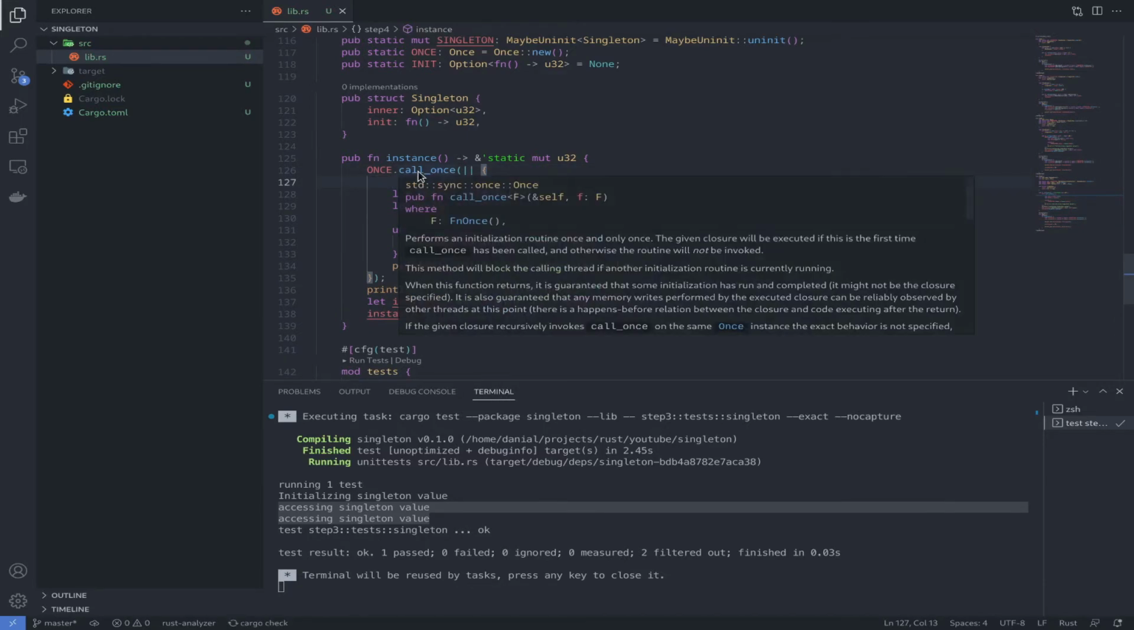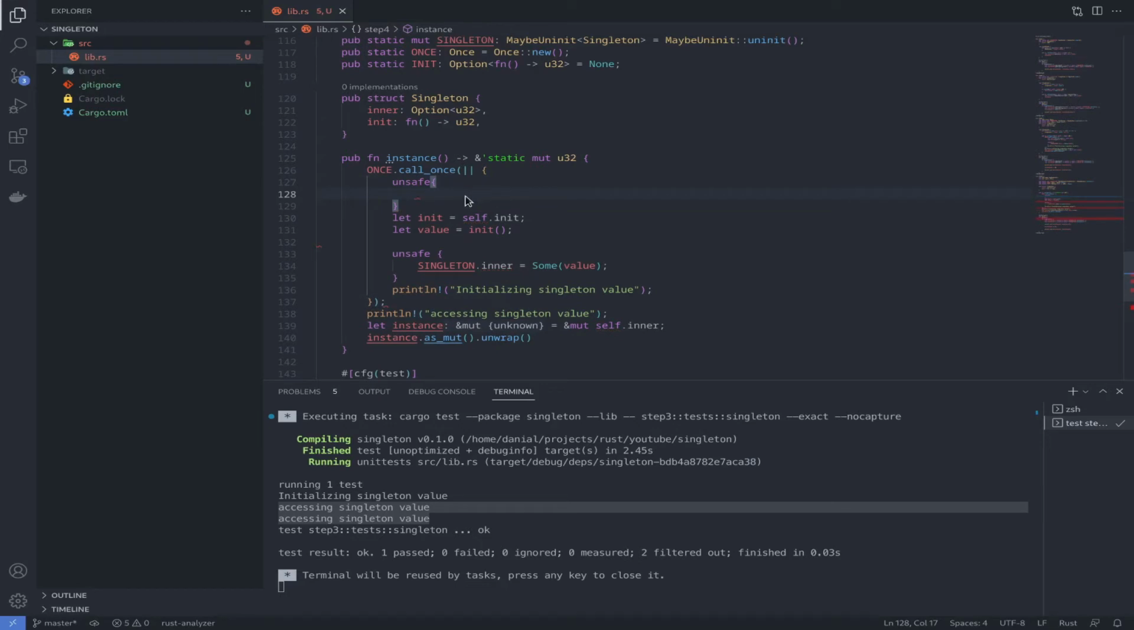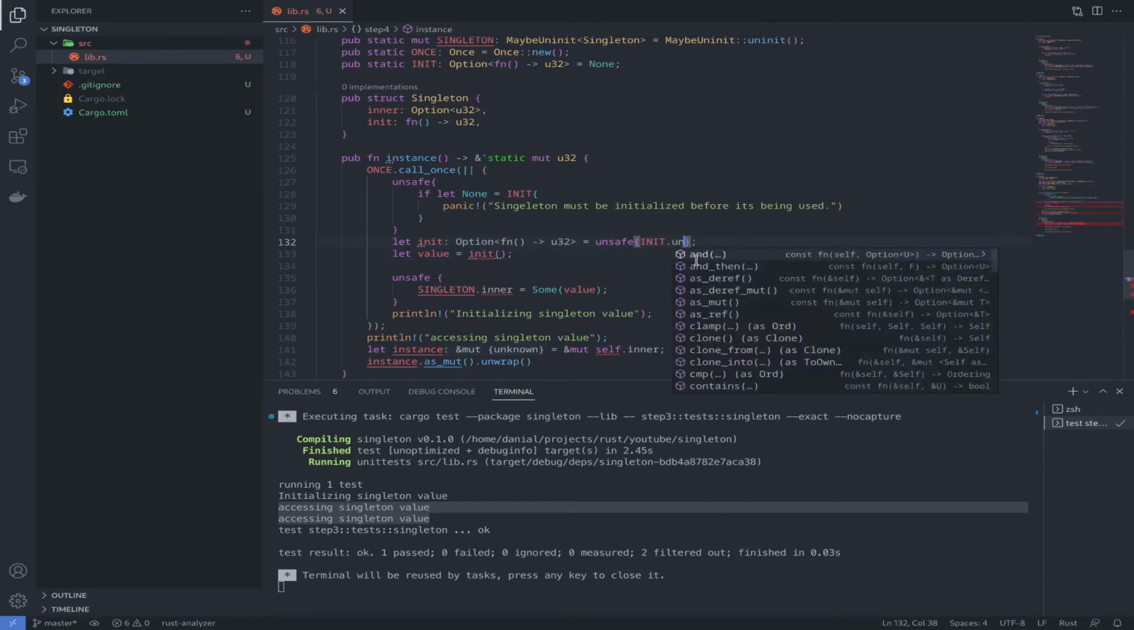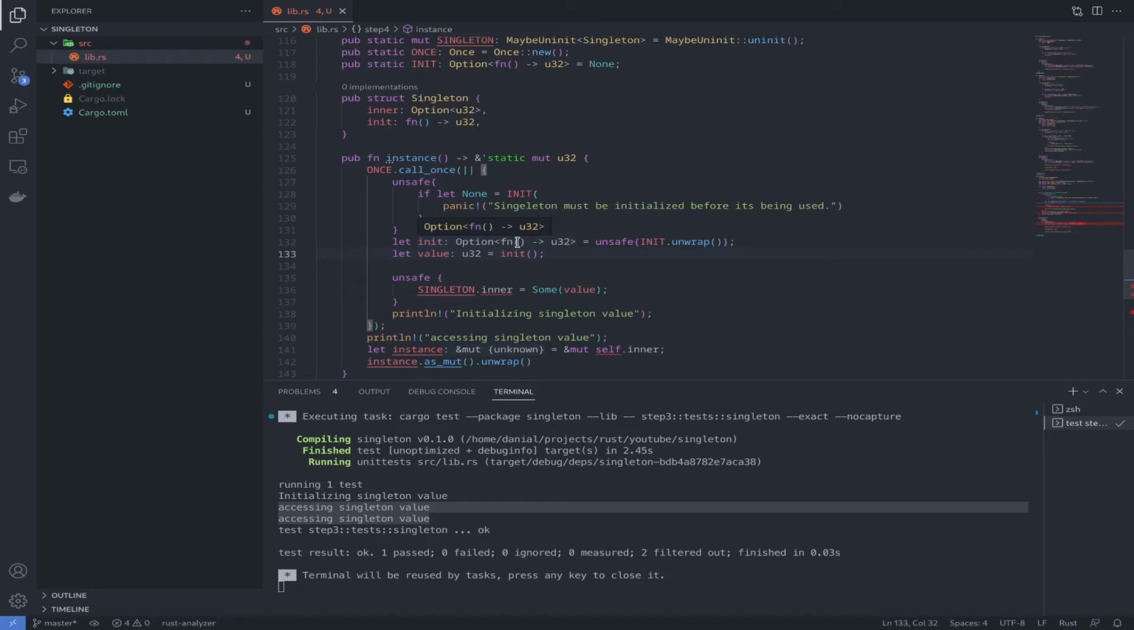Now, back to our call once. We're going to use unsafe, and we're going to check whether our init has been assigned before or not. So if none equals init, just going to return or run panic. Okay. Now, what we need to do is that instead of self, we're going to say unsafe init. And over here, we need to unwrap it, and it's going to return a function which is returning u32, and then we just call this function.